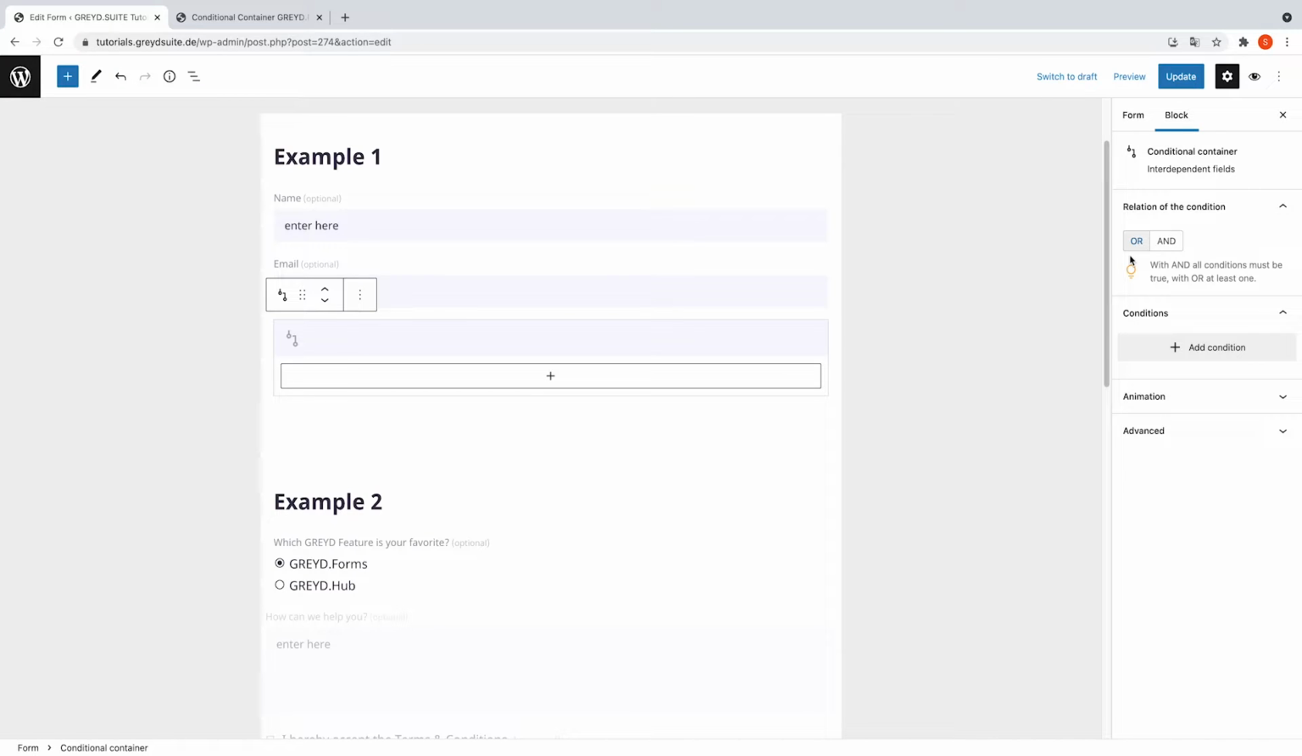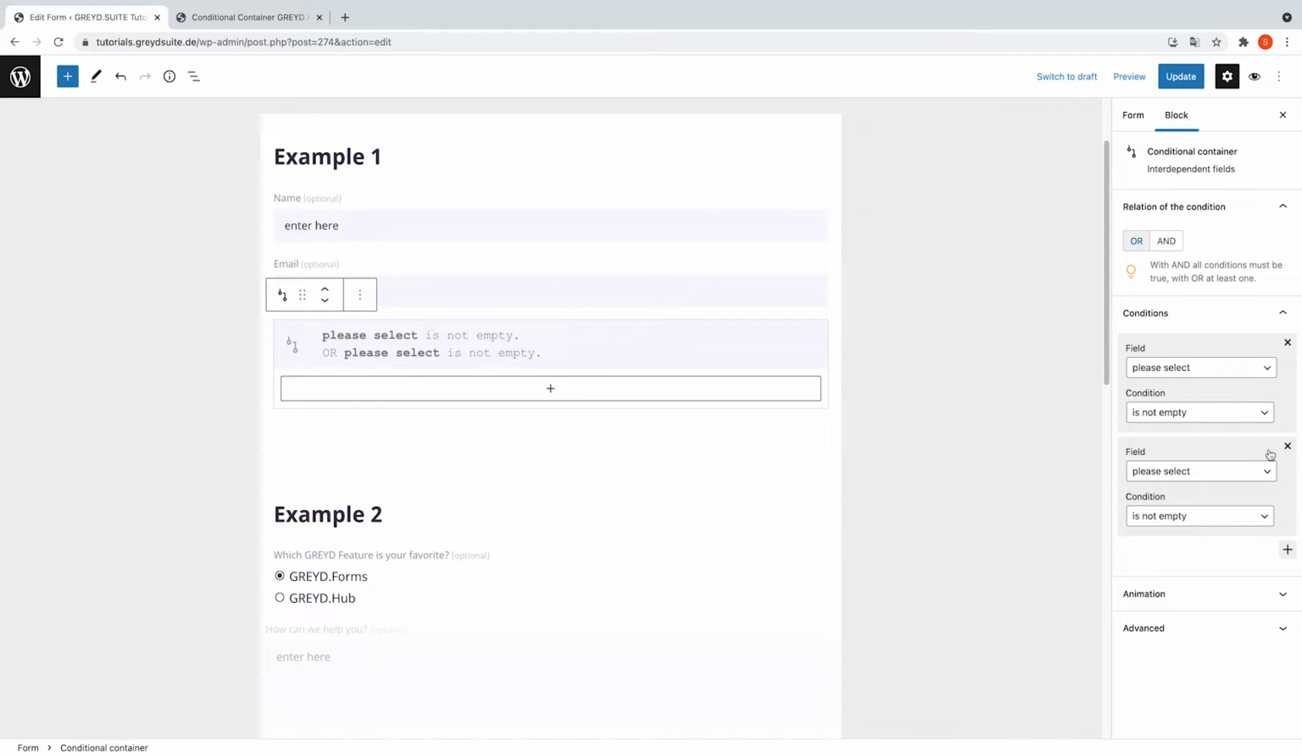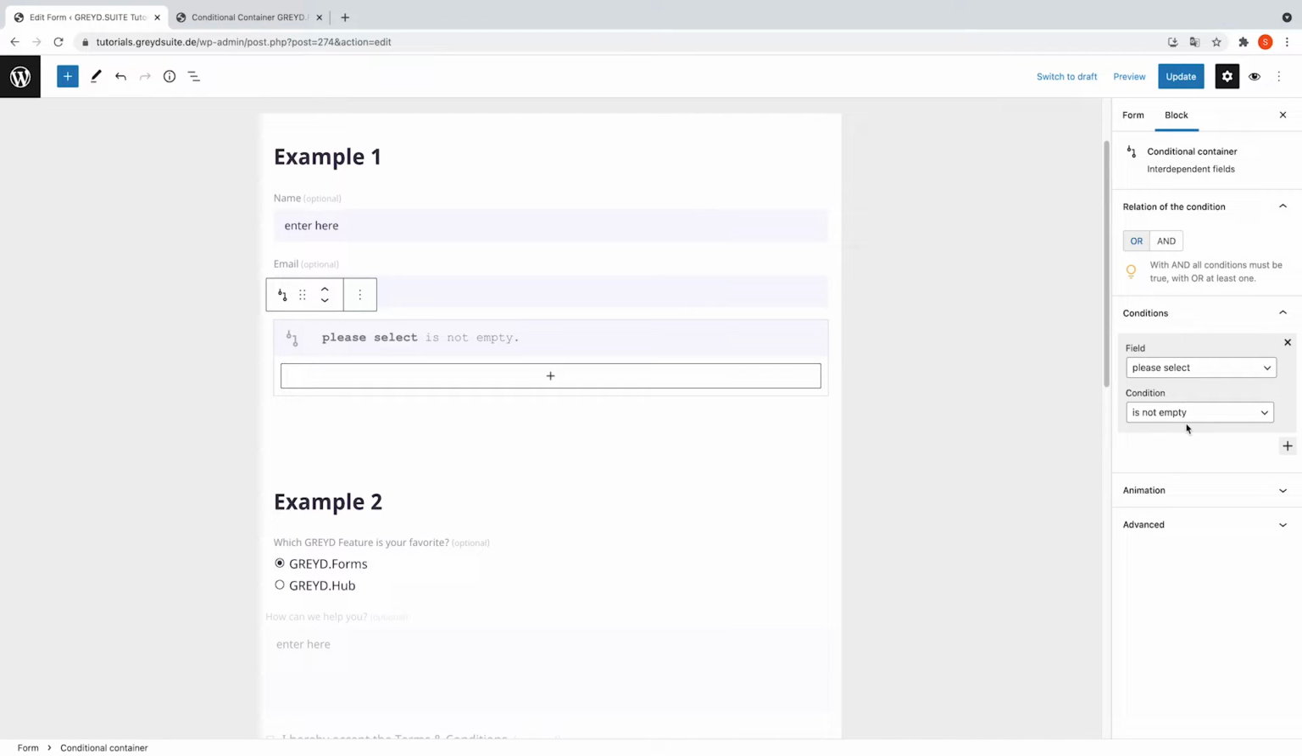Next, you define which field should act as the reference field. You can also define more than one field here, thereby creating even the most complex conditions very easily. You only need to take care to not define any contradicting conditions, since that would lead to errors and may prevent the user from being able to submit the form. For our example, the reference field is the email field, and the condition is that the field is filled, thus not empty.